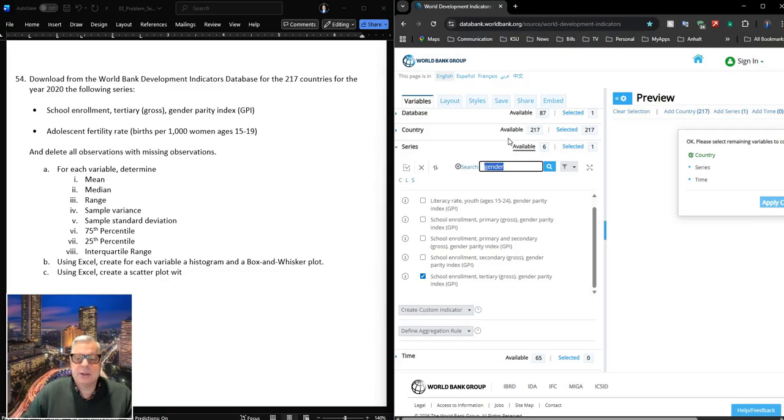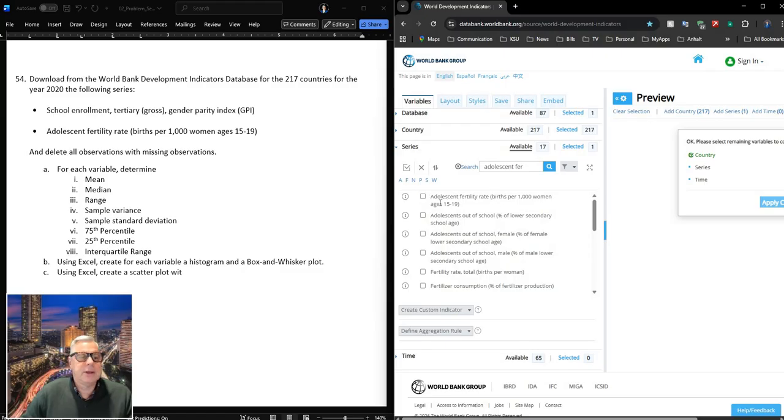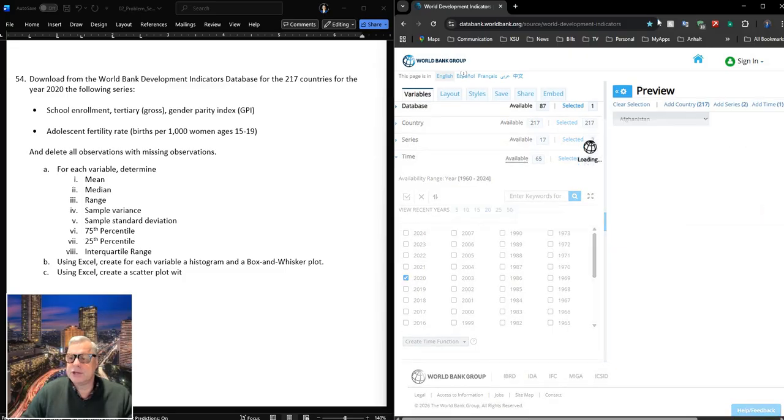And then the other one is adolescent fertility. And then we have it here, adolescent fertility rate, births per 1,000 women ages 15 to 19, so that's the second. Then we want the year 2020. So we select the year 2020. And then we click on apply changes.